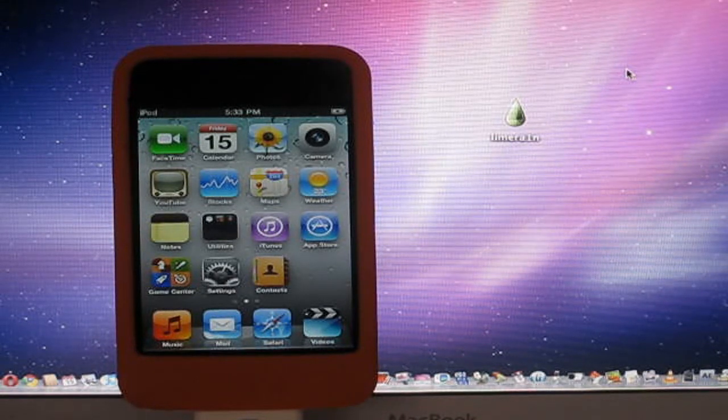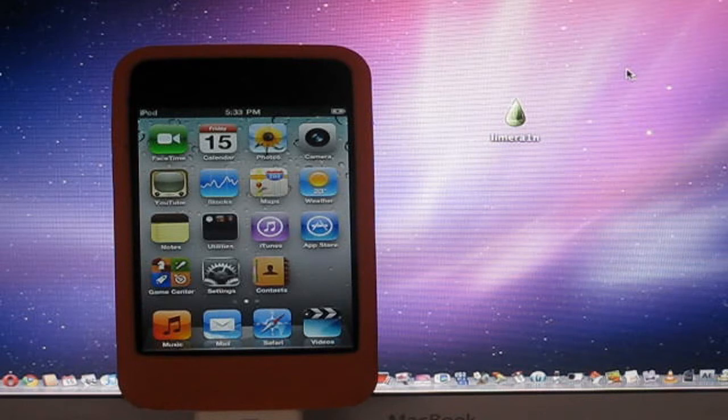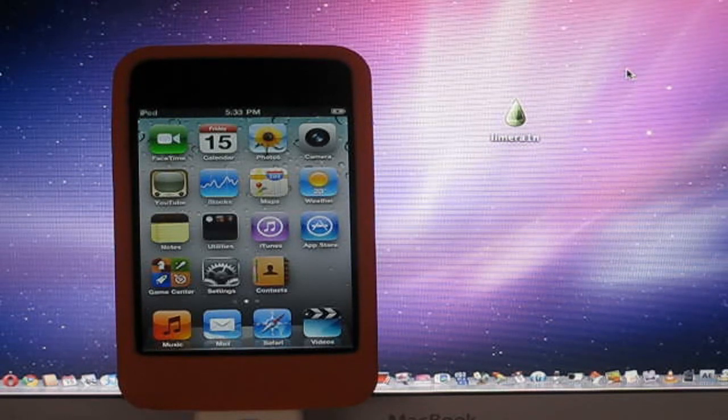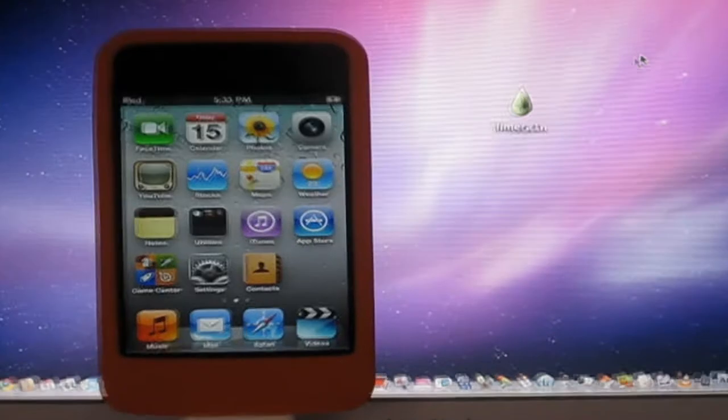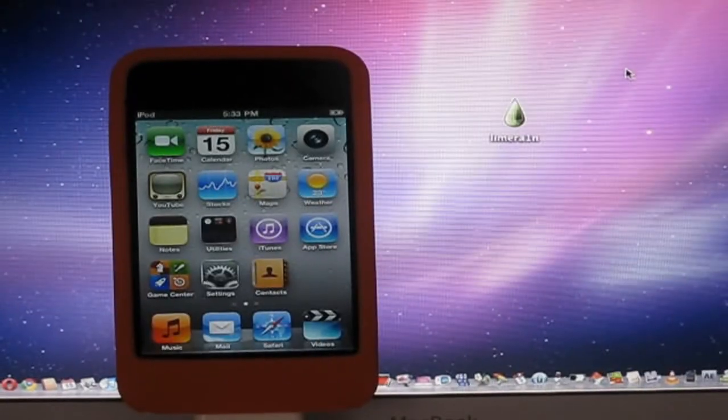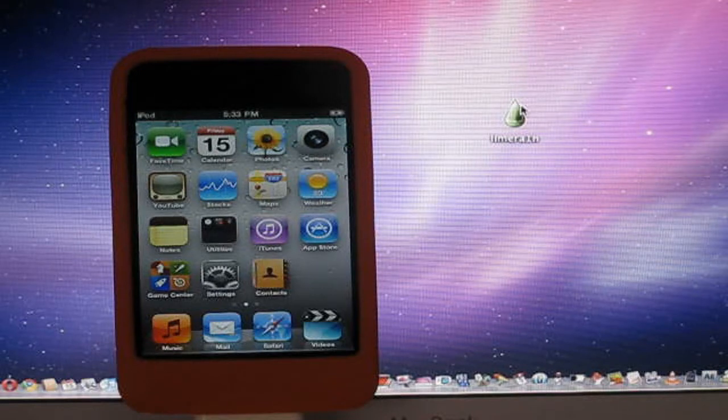In this video I'll show you how to jailbreak your iPhone 4, iPod Touch 4G, iPad, iPhone 3GS and iPod Touch 3G on 4.0 to 4.1 firmware, and 3.2.2 on the iPad, using Limera1n on Mac. So go ahead, download that off their website, link in the description.